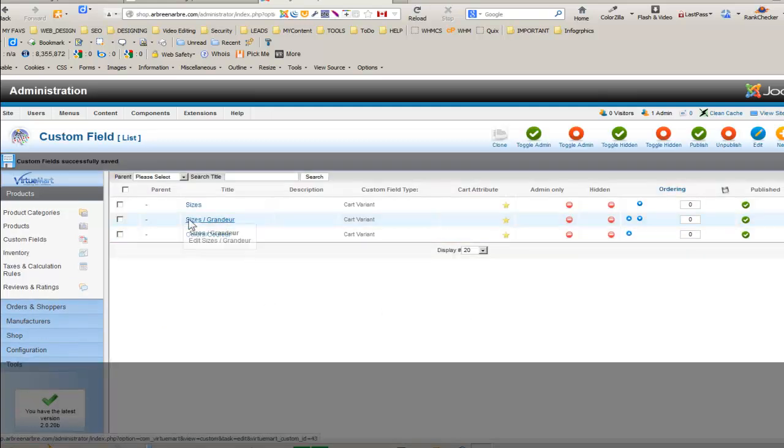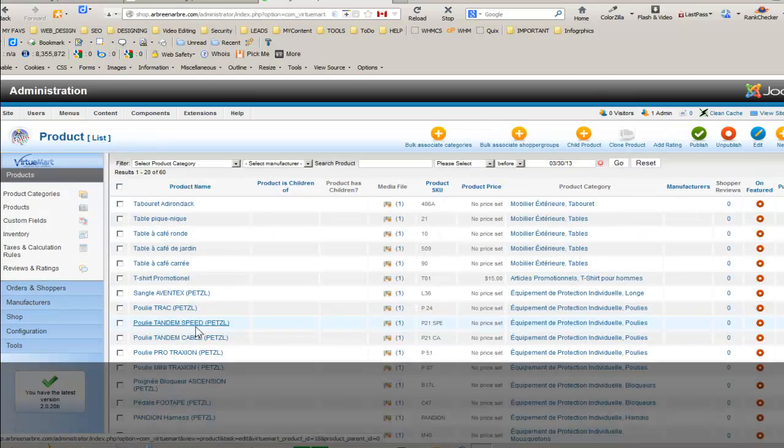Okay, and once I save and close, I do already have sizes, but this is the one that we just created. Okay, and then now I want to add it to a product. So I'm going to click on the product section. And then we're just going to pick any regular product. It doesn't matter.